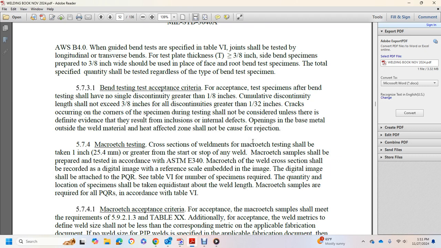Macro etching testing. Cross-section weldment and macro etching. The testing should be taken with 1 inch of the grade of the top of the weld with a macro etch sample. It should be prepared in accordance with ASTM E340.